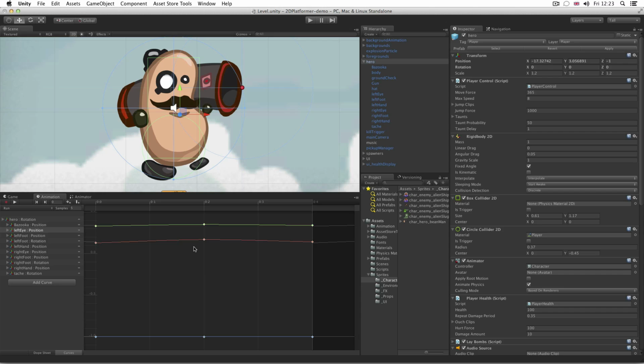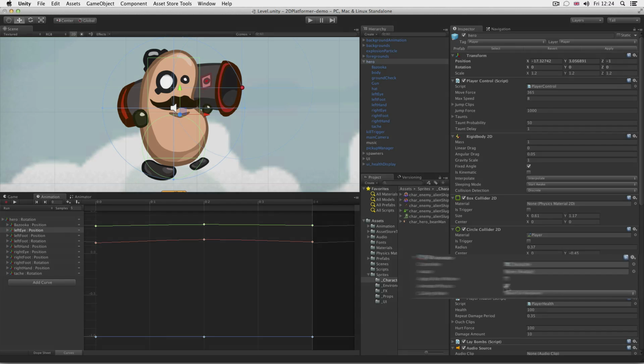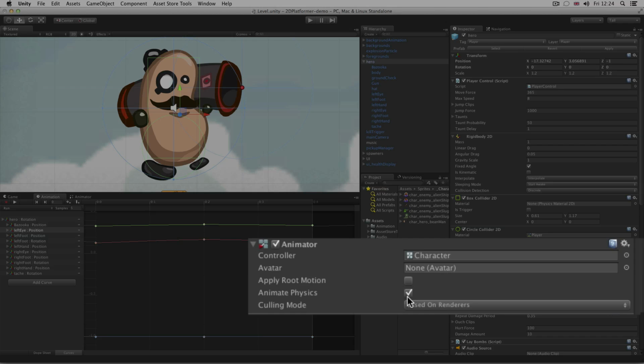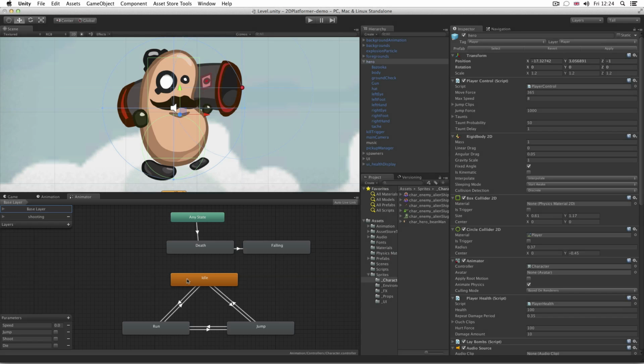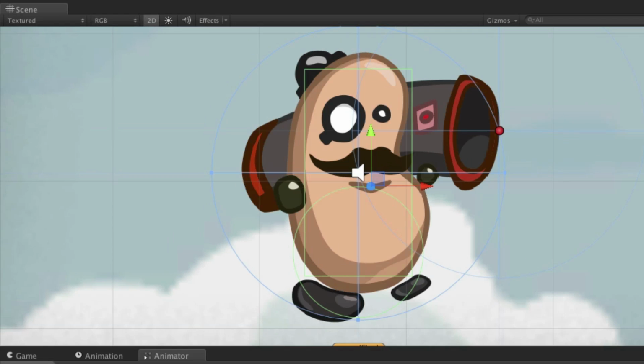With these animations created, we could then design a state machine for our character, so that when called upon in code, differing animations could be played. The animator controller for the character is not driving a 3D biped, so we simply deselect Apply Root Motion and select Animate Physics in order to drive our animations in time with the physics engine.